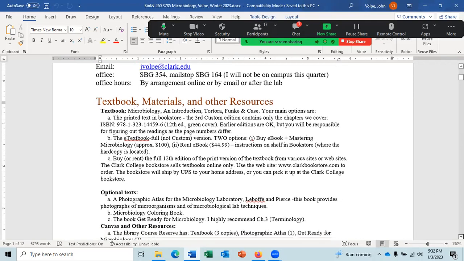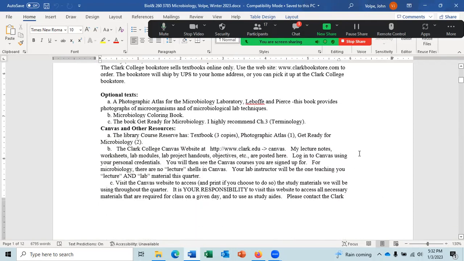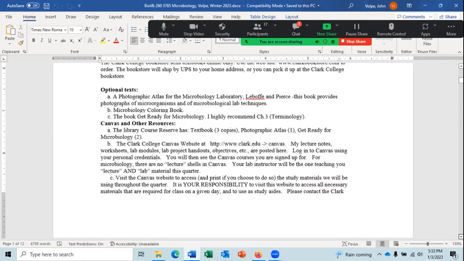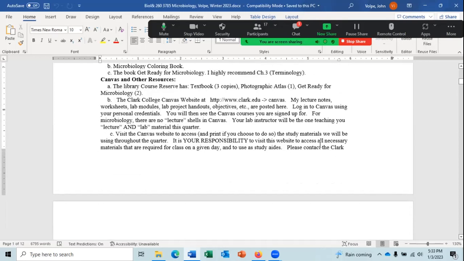There are some optional texts. They're kind of helpful, especially if you take the lab: the photographic atlas and the coloring book. They'll be helpful more in the lab and the lecture, although they are helpful in the lecture. And then the book, Get Ready for Microbiology. Now, some of these optional textbooks, if not all of them, you can pick up at the library course reserve. There are 3 copies of the textbook at the course reserve, the photographic atlas, and Get Ready for Microbiology.